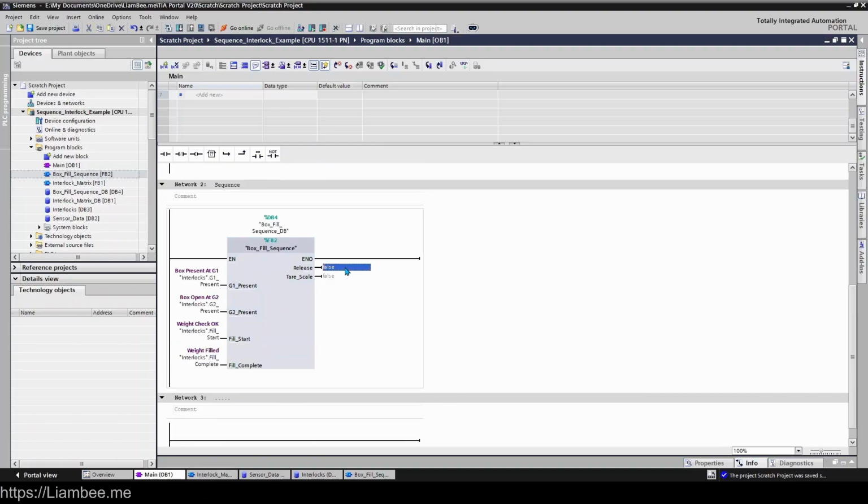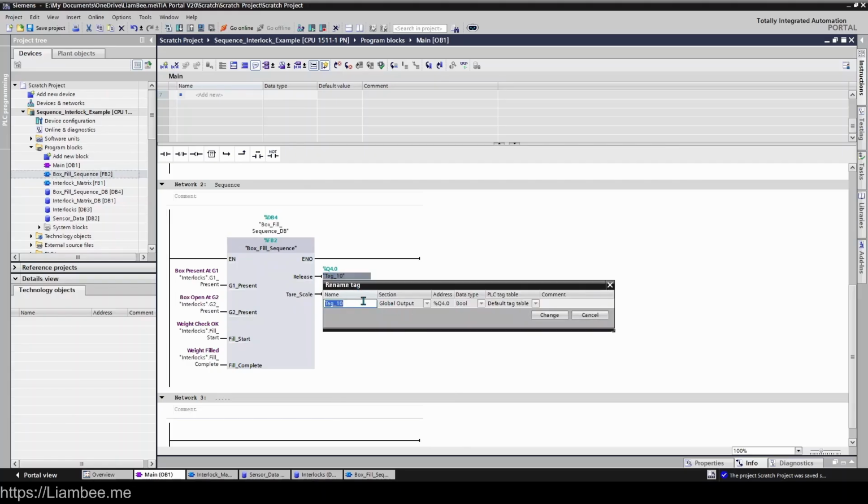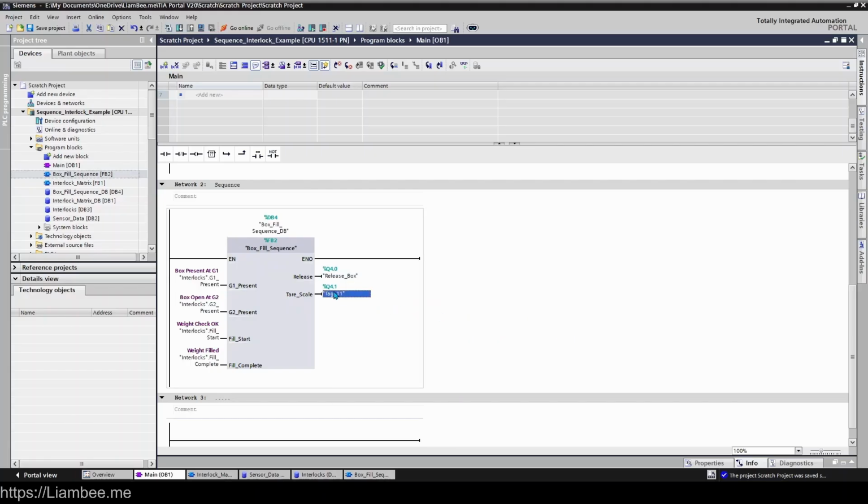And then I need to define some outputs. So for this particular example, this output, it doesn't matter. There's no real IO or anything like that for the lesson, but I will give them some defined names using the rename tag. The release box, this would go off and release the box.